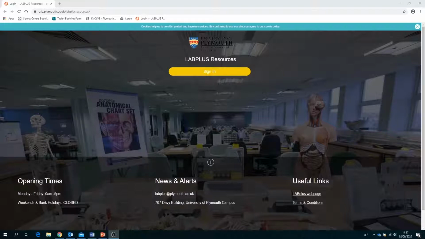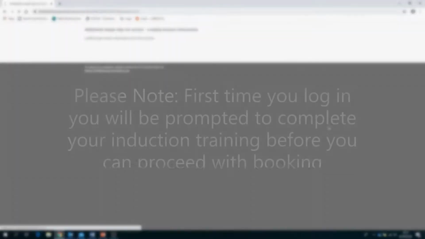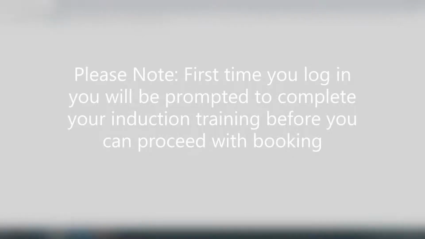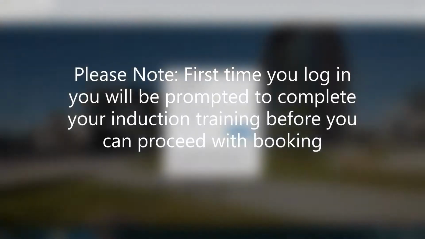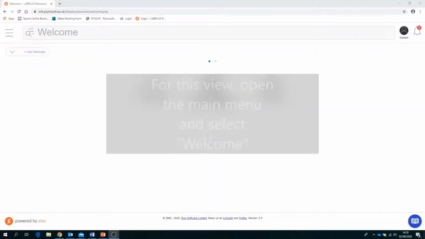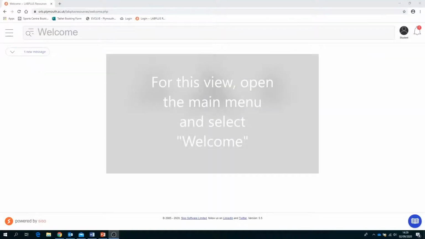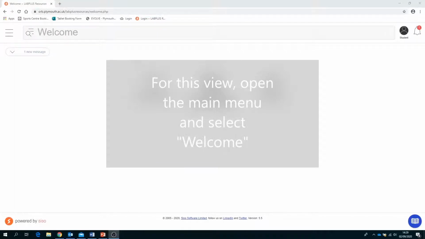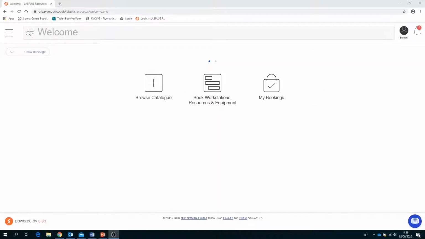You may be prompted at this point to log in using your standard university login details. Once you've accessed the system, you'll have three options: to browse the catalogue, book your workstation, resources and equipment, and to view or cancel your existing bookings. Let's start with browsing the catalogue.